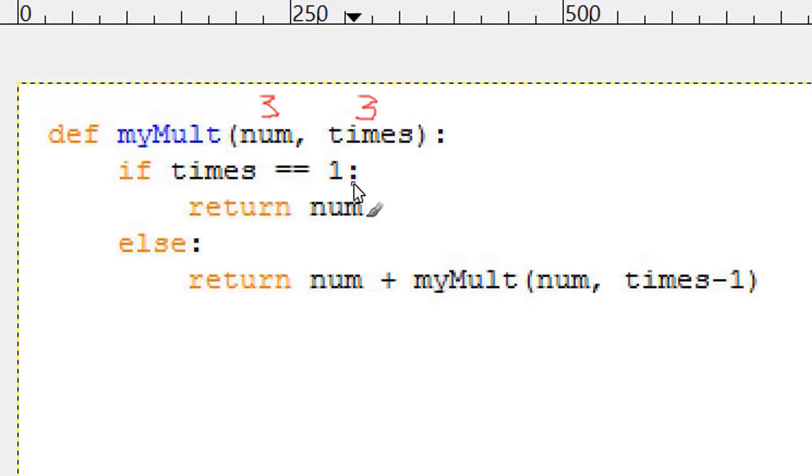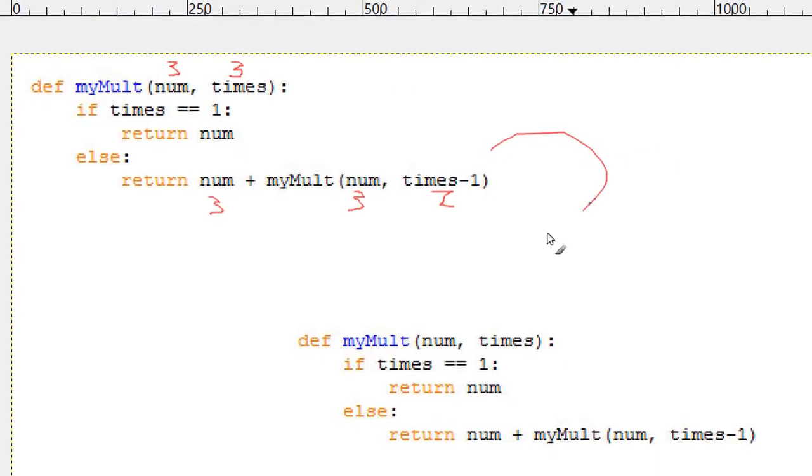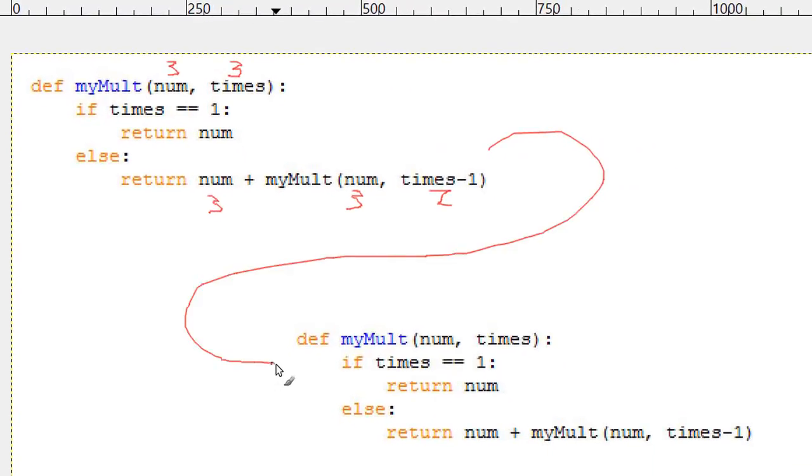If times is equivalent to 1, it's not, it's 3. So else, return num. What's num? Num is 3. My mult of num, which is 3, times minus 1, which is 2. All right? And now's the trick. I'm recalling this function. So where do I want to go? I go to a brand new, fresh copy.